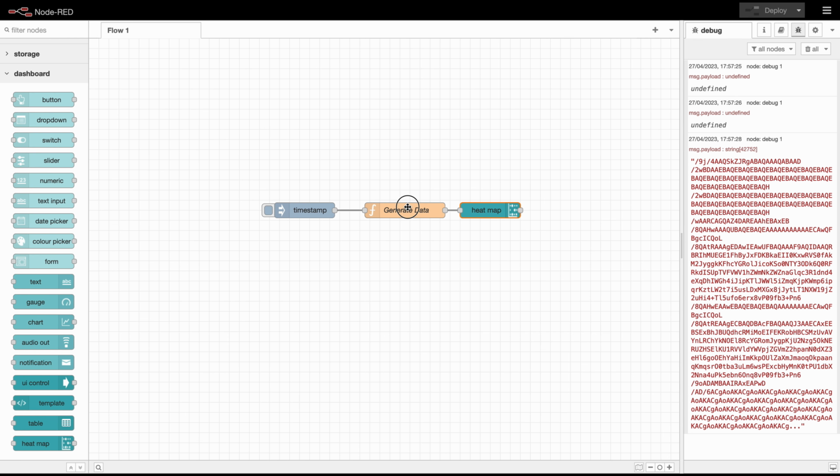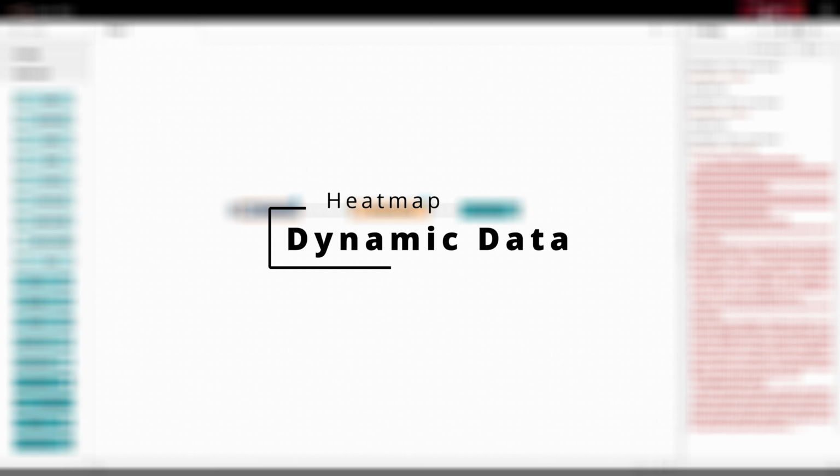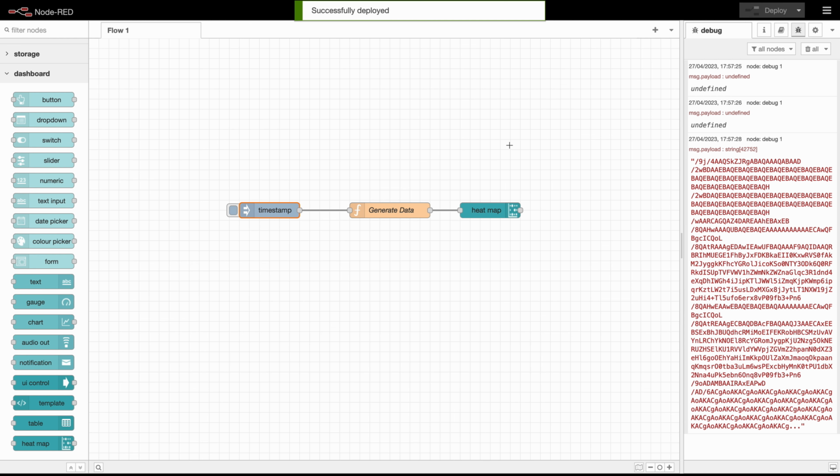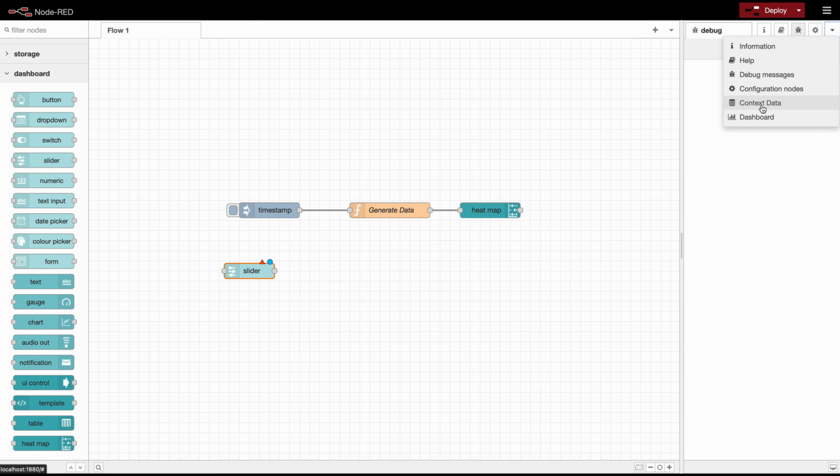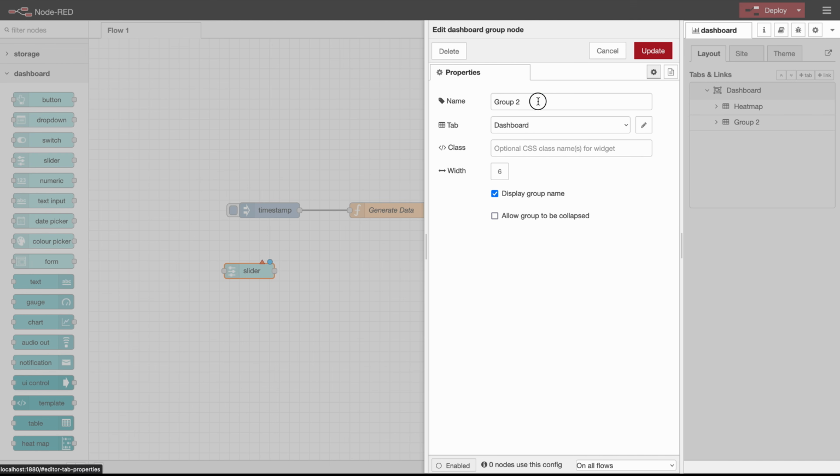Okay, so now we will create a small dashboard where we can automatically select the row and column, and it will generate random data for this map. So for this we will use two slider nodes, and we want to place them in a settings group. So we just use a new group here and call it settings.